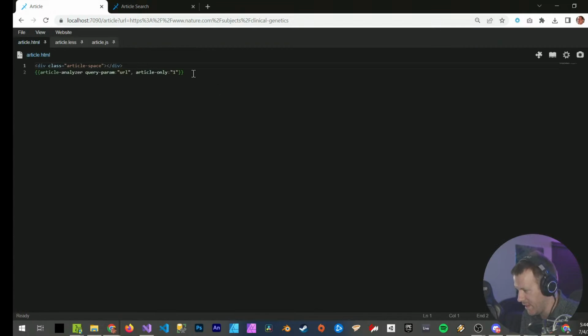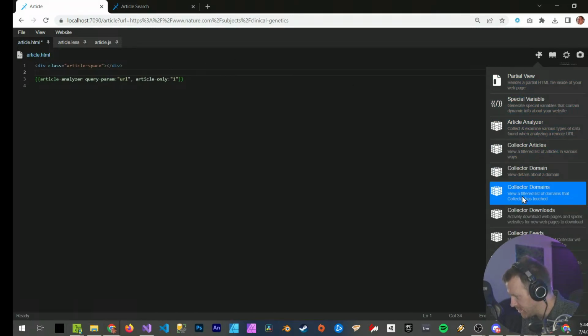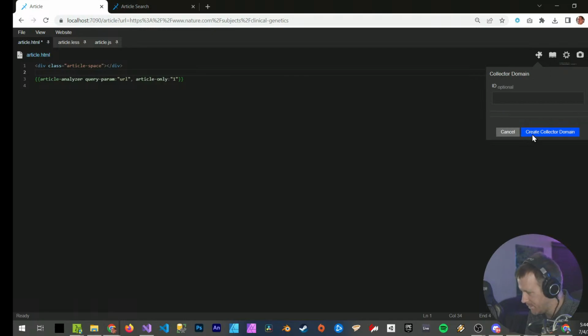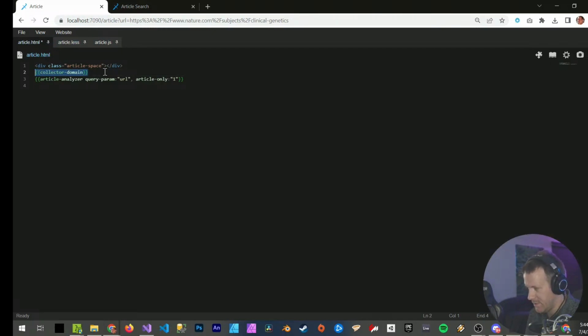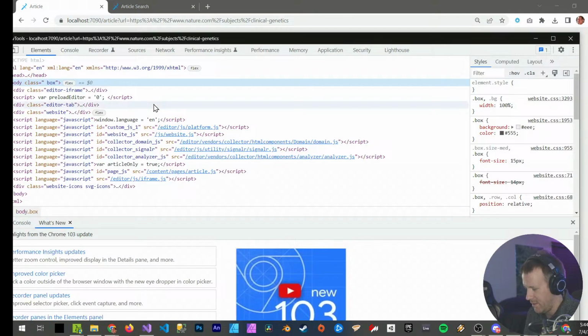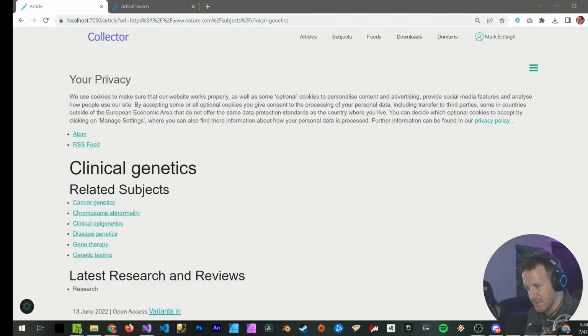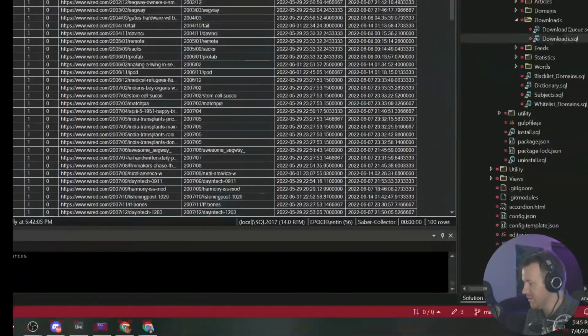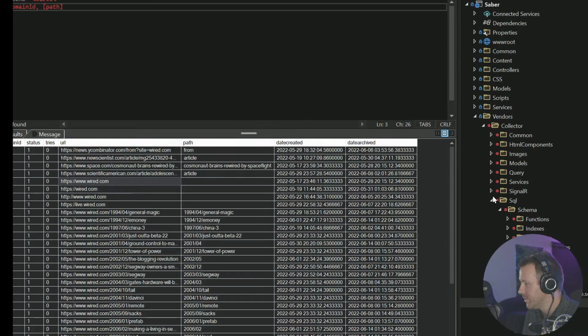And I'm going to add the collector, right up here. I'm going to add collector domain. There. So it generated that code. Save it, refresh, and if I go to F12, I can do this. Actually, no, let's just fix this drop down here.